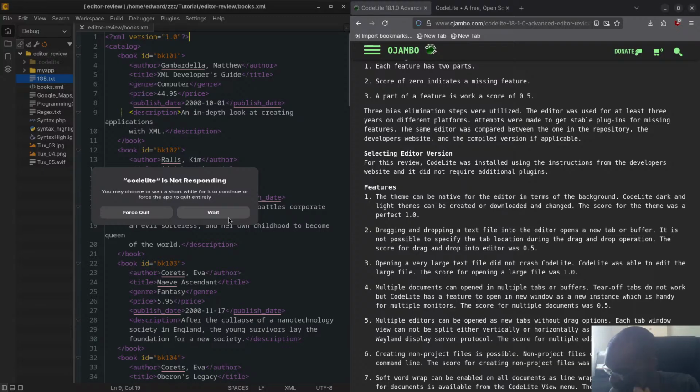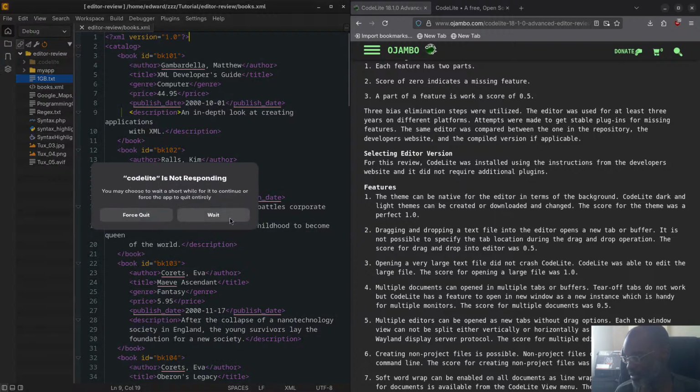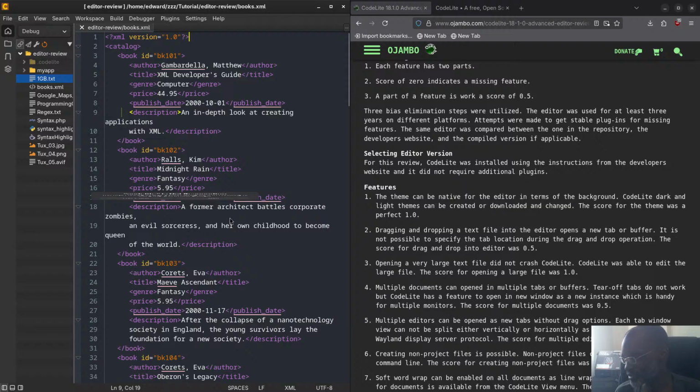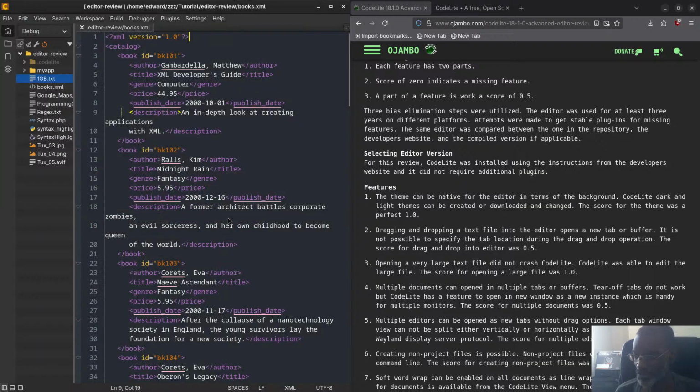Multiple documents can be opened in multiple tabs or buffers. Tear off tabs do not work. CodeLite has a feature to open in a window. All right, okay, I might have to change this score.